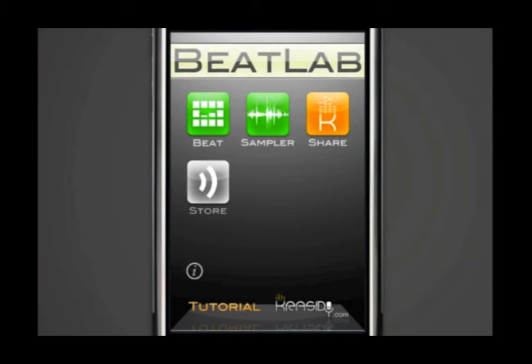Welcome to BeatLab. This is your home screen. From here you can access the sequencer or the sampler. Let's start by entering the sequencer, the Beat button.